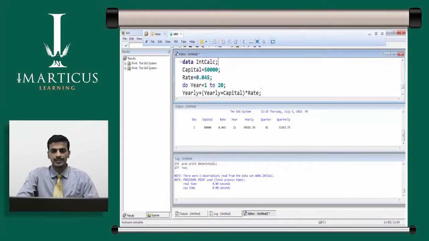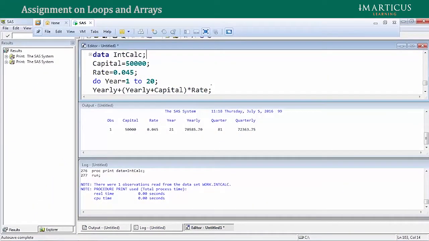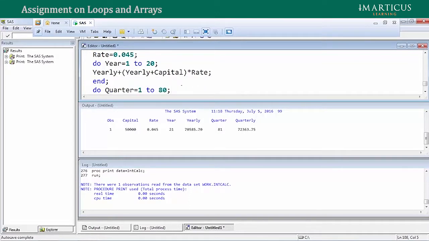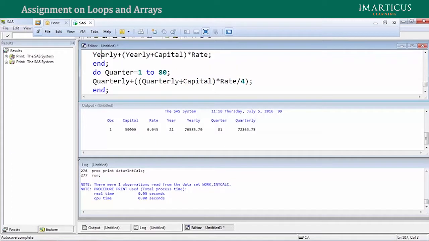So this is the code that you need to write to calculate this interest for 20 years and 80 quarters. As you see, earlier I had 4 lines to calculate the interest of 4 different quarters. But the moment I introduce a loop in this code, those 4 lines have reduced to just 1 line. If you are not implementing loops, then those 4 lines will multiply by 20 and become 80 lines. As I told you earlier, a good SAS program shouldn't have this many lines.